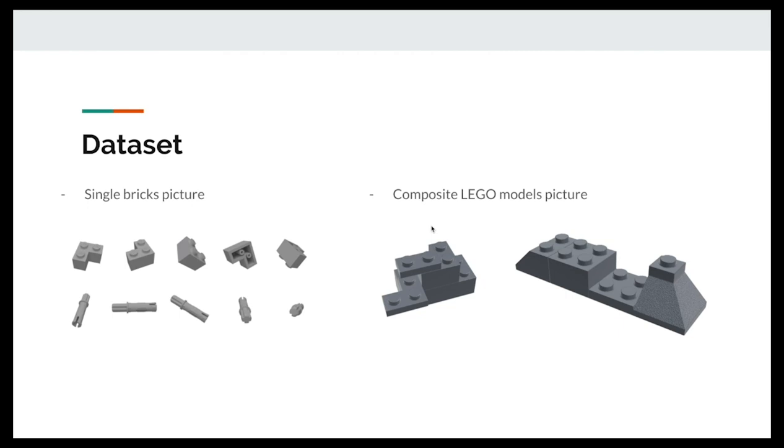Next, let me tell you about the datasets we're using. The first one is the single LEGO piece dataset, where each data point is an image containing only one single piece of LEGO brick. The whole dataset contains snapshots of 50 different LEGO pieces shot from a variety of angles. This dataset is used for our first task.